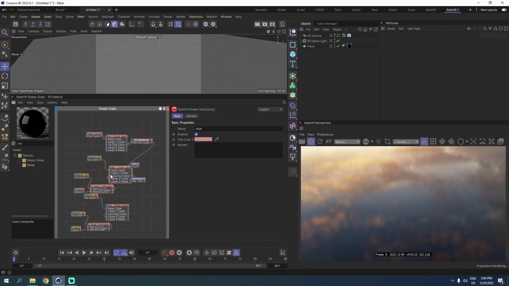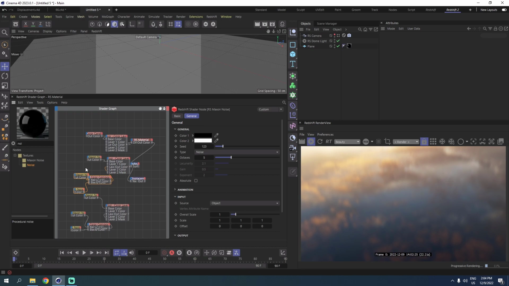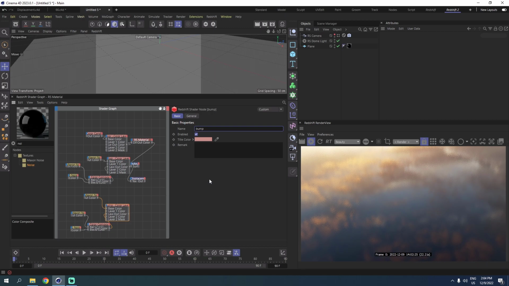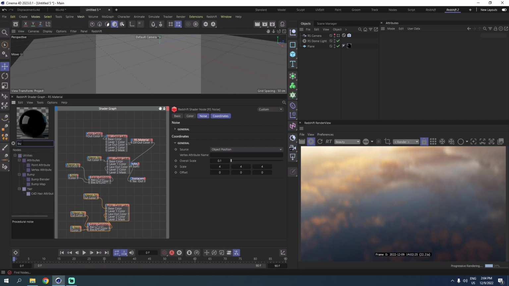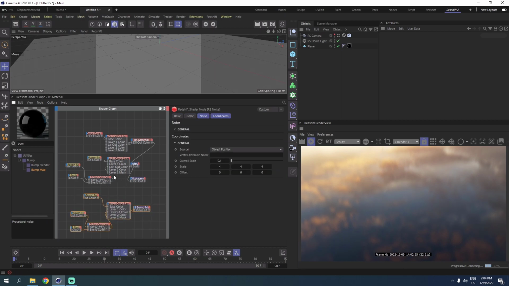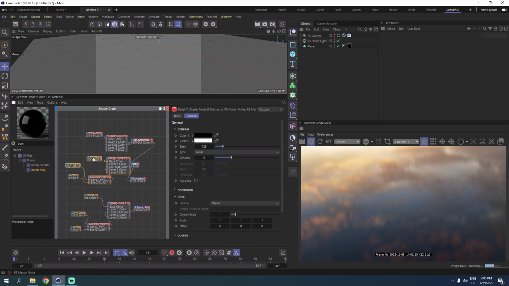We will have some extra nodes. Let's name this one bump. Yes, these nodes here will be responsible for bump. It's the bump map node connected with the bump color layer, and perfect. Now we're gonna start working on our displacement.